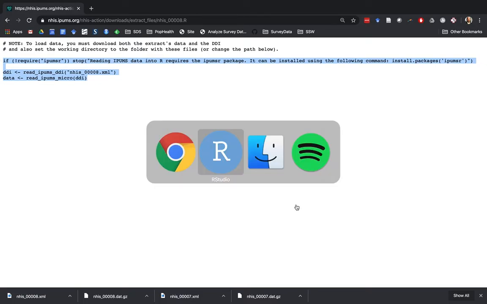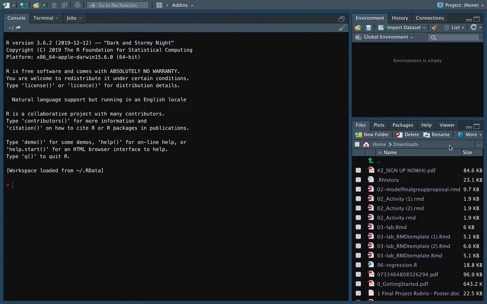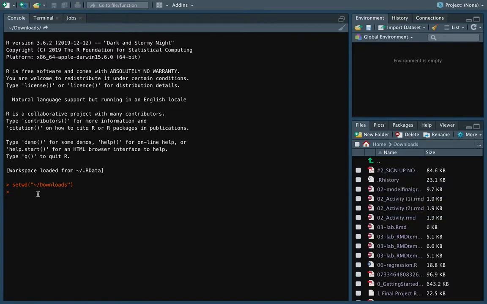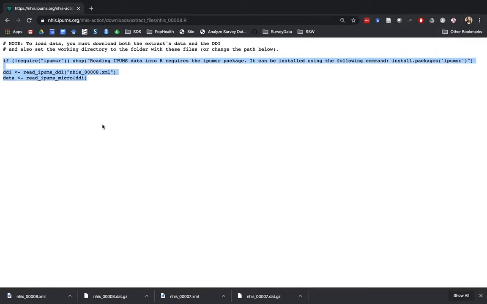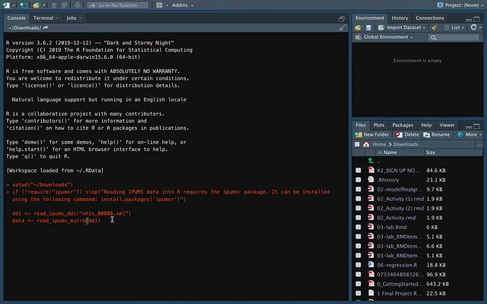So from here, we can go into RStudio, and I'm using the desktop version, which is important. If you are using the server version, you would need to upload both of these files, but they're already in my downloads file. So I'm going to make this my working directory, and then I'm going to paste the code I copied. What the working directory means is that it's just telling RStudio where to find these files that will become included here in a second.